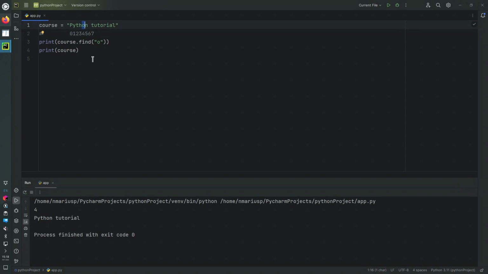Then, searching in strings is case sensitive, so pay attention to the search string, the string that you search for, which should have the same capitalization as the string that you search into. So uppercase O does not exist in the string. And in that case, the method find says I could not find uppercase O in the string, so in course. It returns -1.